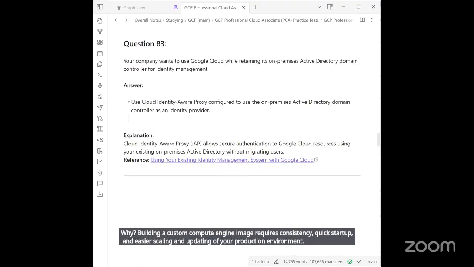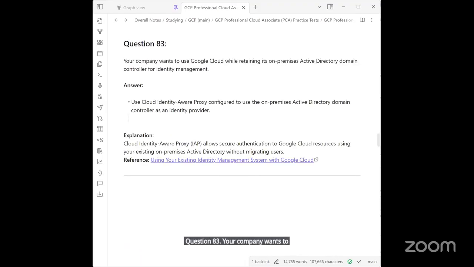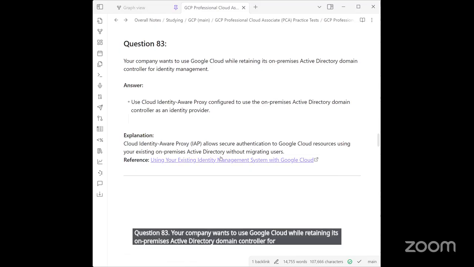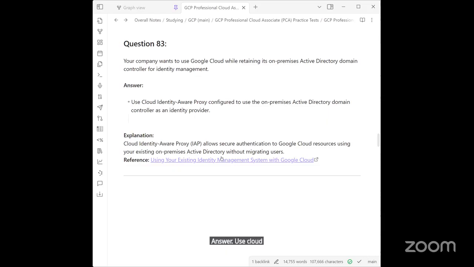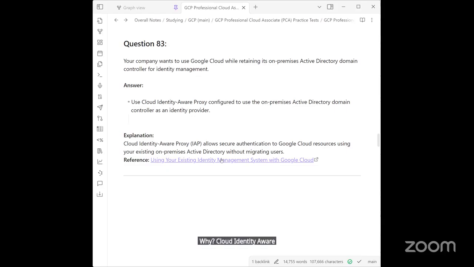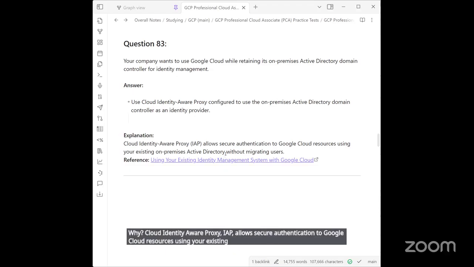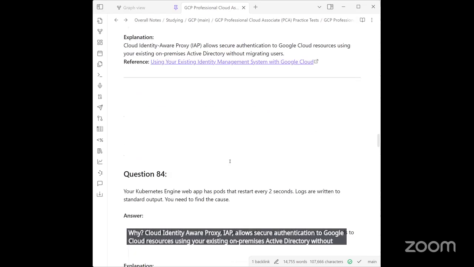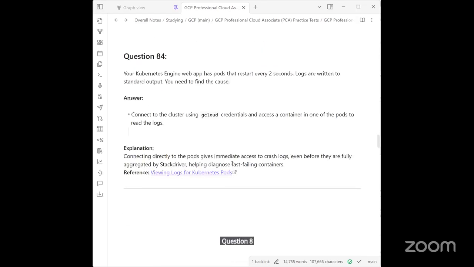Question 83. Your company wants to use Google Cloud while retaining its on-premises Active Directory domain controller for identity management. Answer. Use Cloud Identity-Aware Proxy to use the on-premises Active Directory domain controller as an identity provider. Why? Cloud Identity-Aware Proxy, IAP, allows secure authentication to Google Cloud resources using your existing on-premises Active Directory without migrating users.